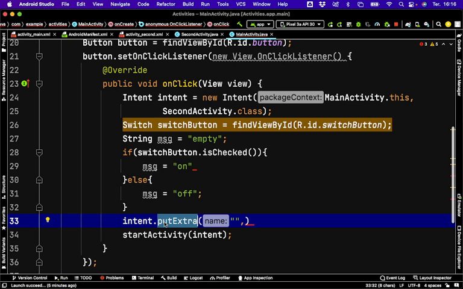So the extra is kind of like this. You always have a name or a key and a value. So the value will be the message, and the name will be, in this case, switch. Okay, and one thing, you need to put the extra before you start the activity. If not, you will not be passing the message to the other activity.